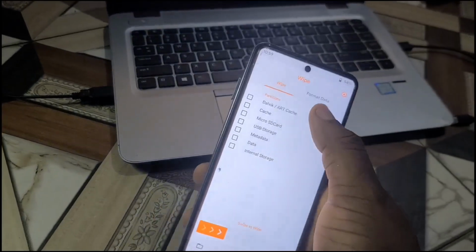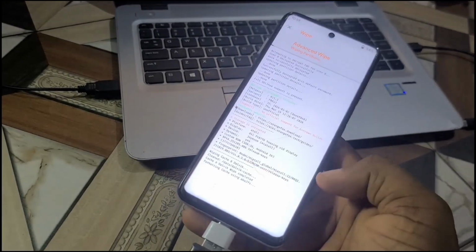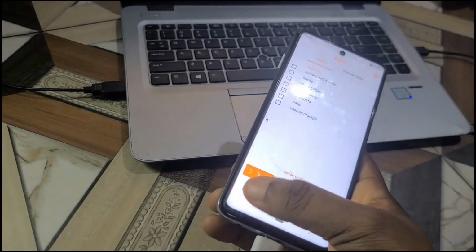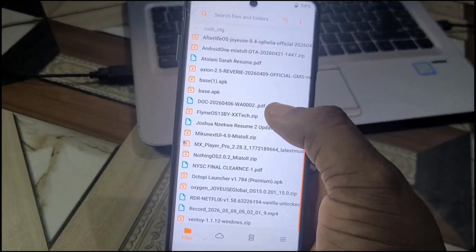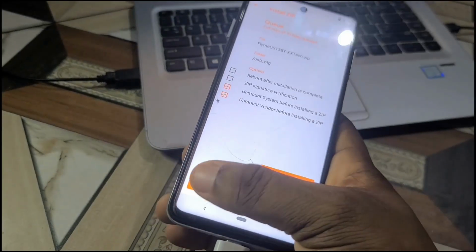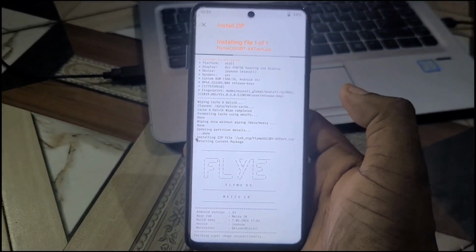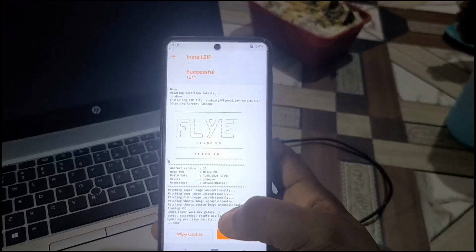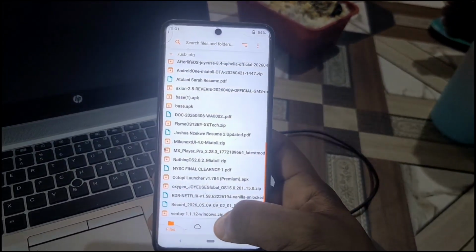So this next one is FlymeOS. Now, the last time I used FlymeOS was when I used my Redmi Note 8, and since then I haven't. So this one is more of a nostalgia feel for me. Now, since FlymeOS is based on, is it Android 12 or Android 13? I'm going to be using the FBE version 2 to flash this custom ROM. So I flash the custom ROM.